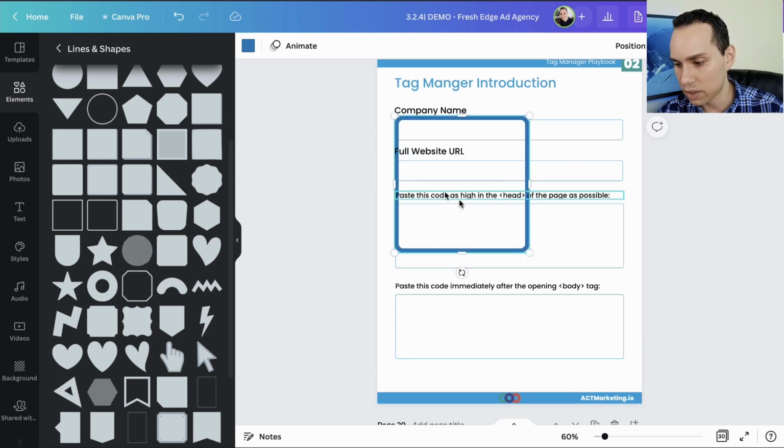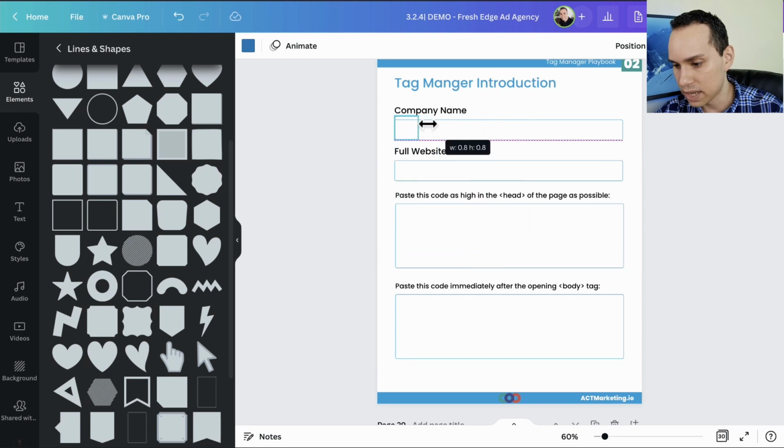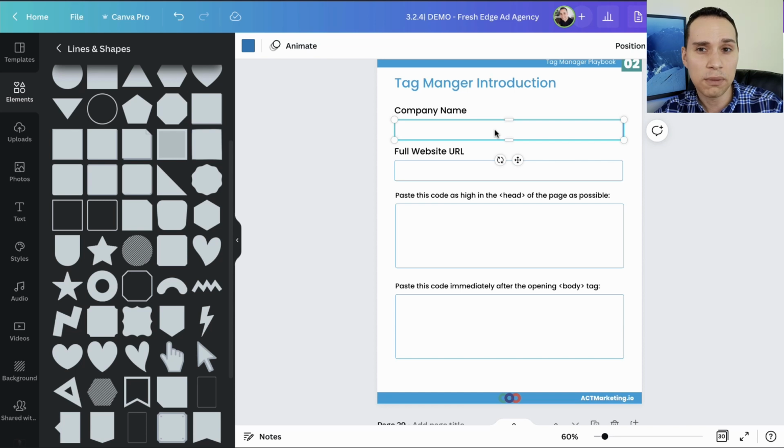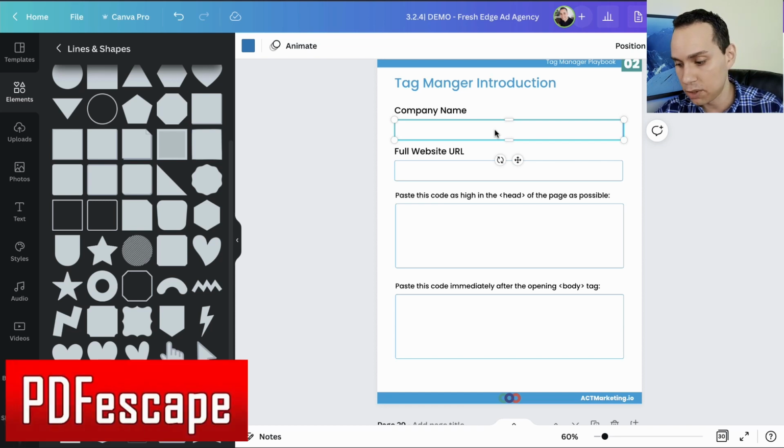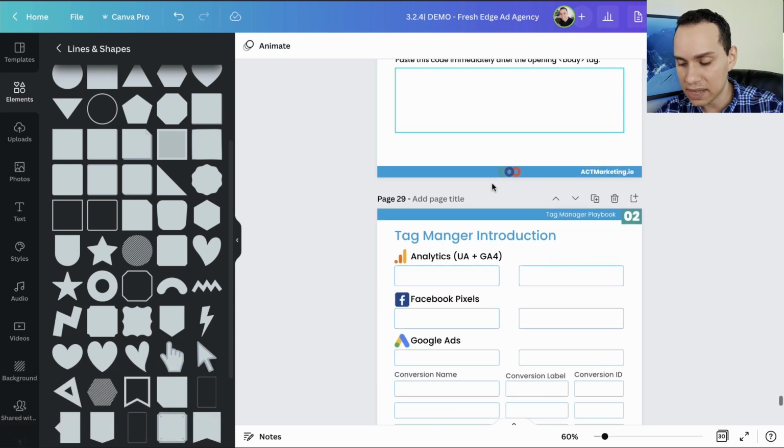Then we click and drag to where we want it. We make it nice and small, and then we click and drag it over. And now we have a place where someone can enter their information. Now, adding that feature, we'll be using a different tool called PDF Escape. So we'll get to that in a moment. But that's how we went ahead and made these pages.